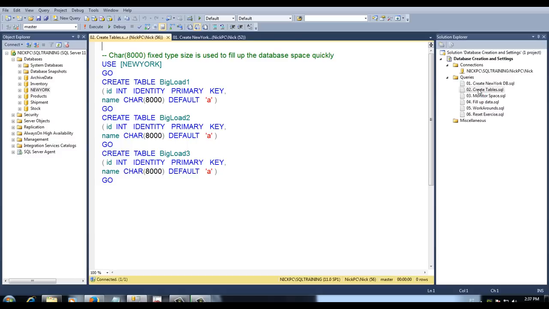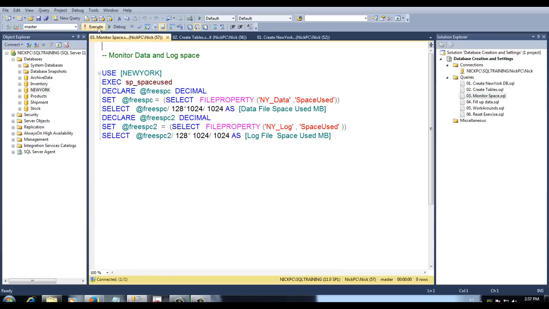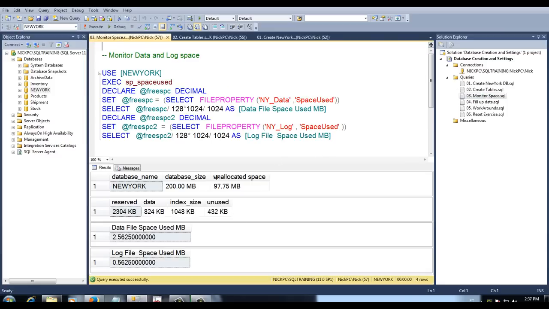The second step is to create some tables. I'm using here this data type char 8,000 bytes because it will cause my database to fill up quickly when I insert data next. And this code, we are going to use it to monitor the data and log free space. As you can see, overall size of the database 200 megabytes, unallocated free space almost 98 megabytes. This is the free space inside the data file, and the usage of the data file in megabytes only 2.5, and the transaction log almost near 0.